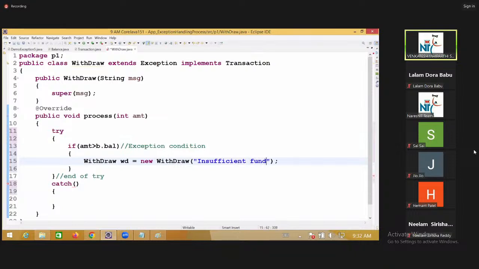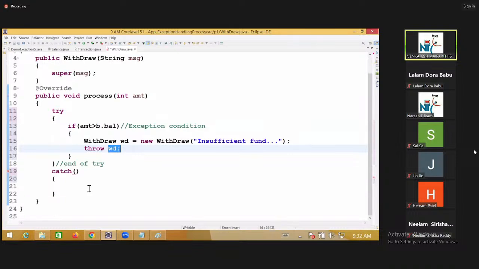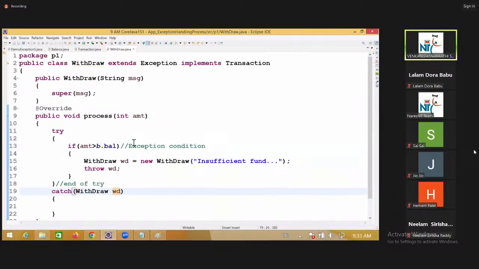Insufficient fund, you can say. Use one throw keyword. Throw WD. Then the exception will come to here. So withdraw WD. This is normal process, no?